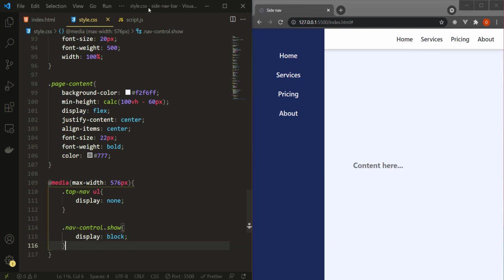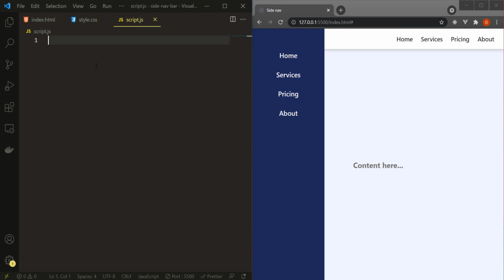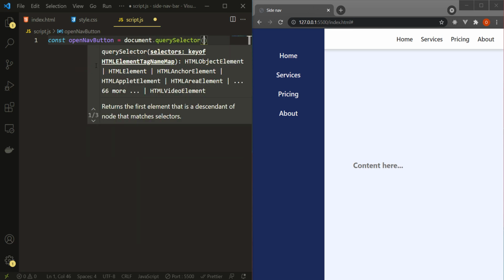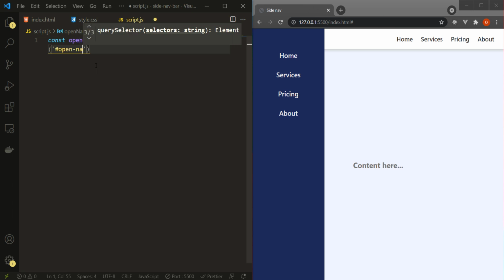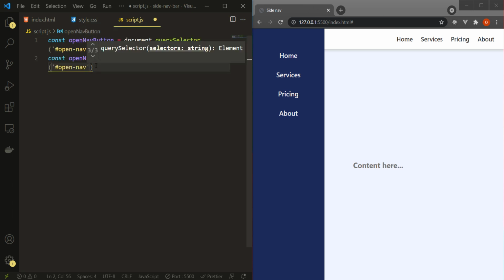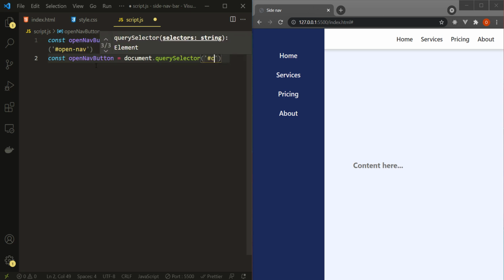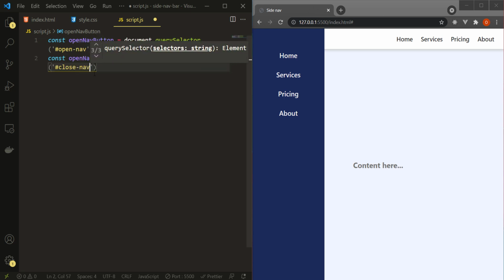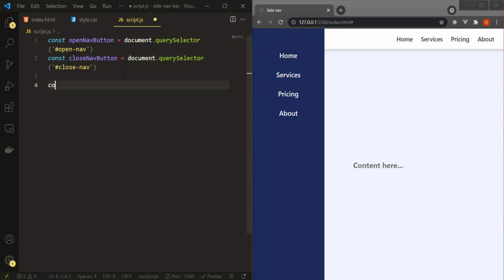All right, so let's go ahead with the JavaScript. First in the JavaScript file, we'll select the Open Nav button. And we'll use the document query selector. I'll be selecting with ID, and the ID is open nav. So we'll duplicate this, and this will be close nav. And we'll change the variable name to close nav. All right, so next we'll select the side nav itself. I'll be selecting using the class of side nav.